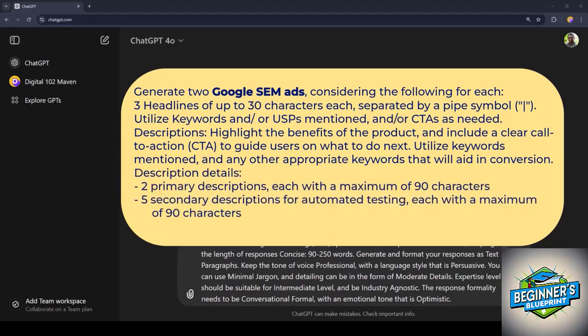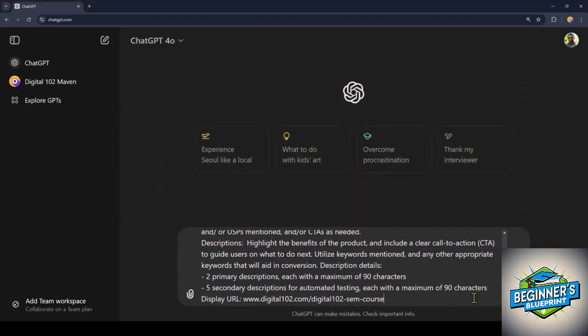Description details, 2 primary descriptions, each with a maximum of 90 characters. 5 secondary descriptions for automated testing, each with a maximum of 90 characters. And then there's a display URL which I'm adding in as a placeholder. Let me add this in and then add some more placeholder information.